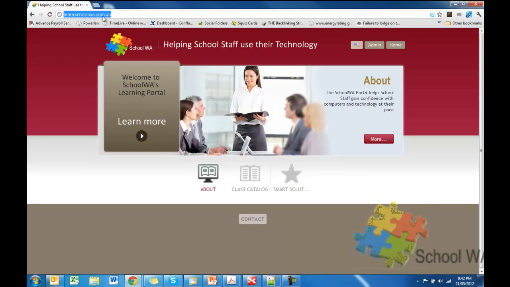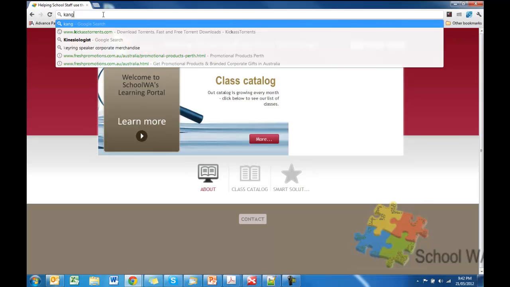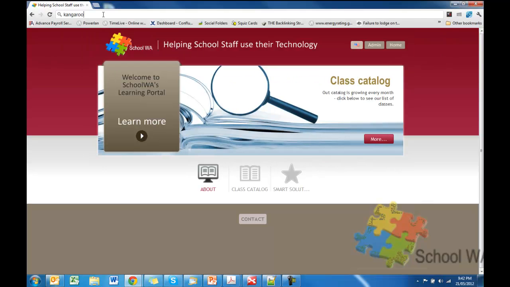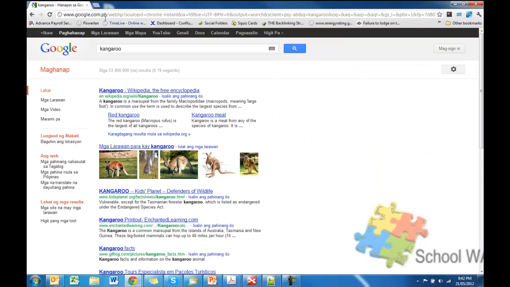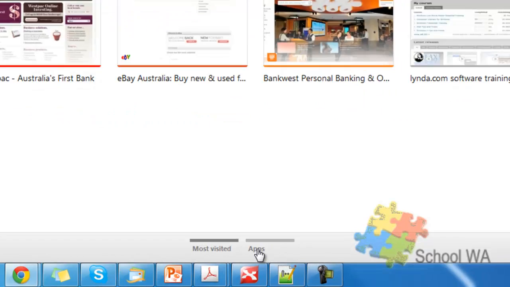One of the things I do like about Google Chrome is it's very similar to Internet Explorer in that you can type in what you want to search for, so kangaroo. And it will then use the Google search engine to try and find information about the kangaroo.